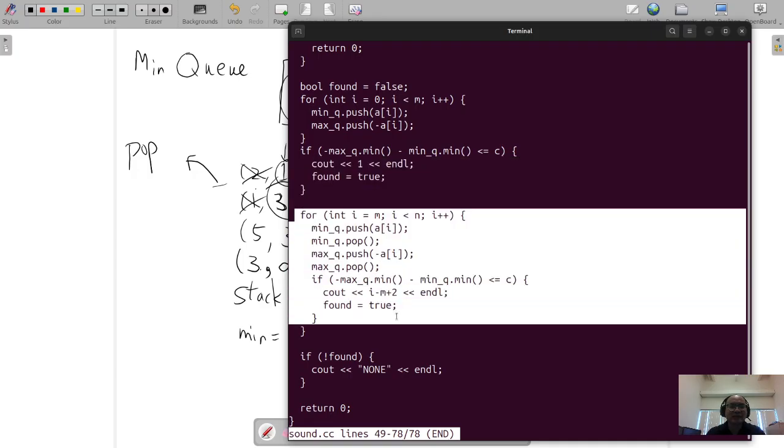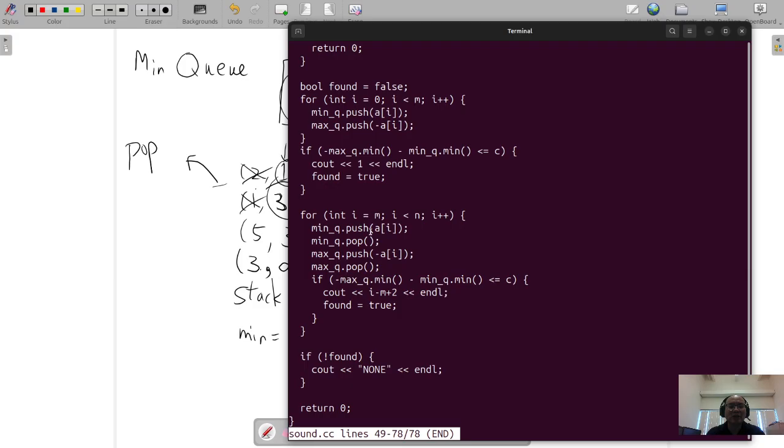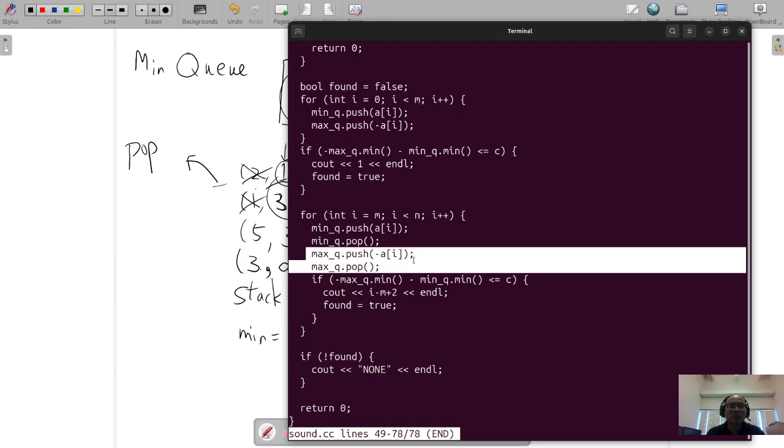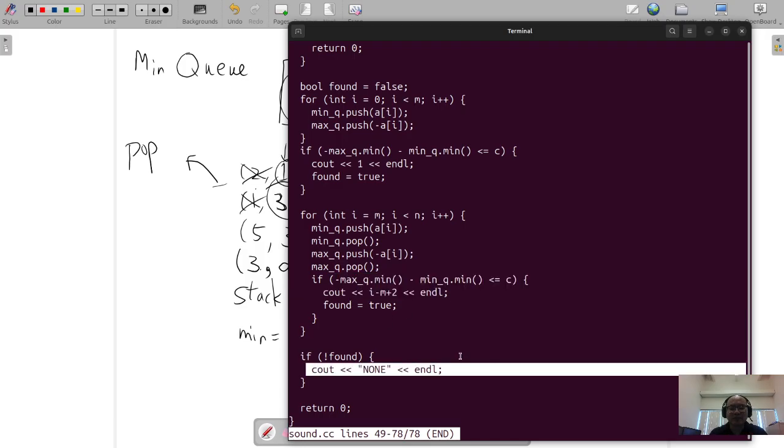Then here, this is where I do my sliding window. I basically loop through all the windows. I push in the new one, I get rid of the old one as I slide. I have to do it twice, one for the min queue and one for the max queue. And then I just ask if the max and the min have difference less than or equal to C. And that's it. And then at the end, if I have not found anything, I have to print none.